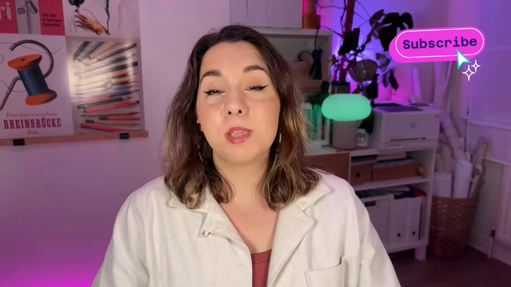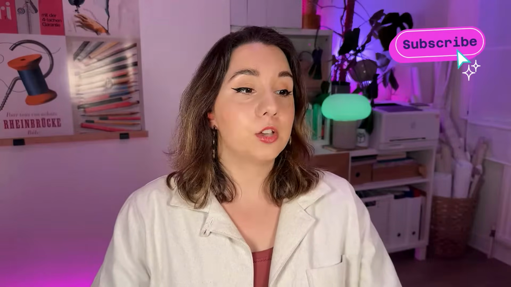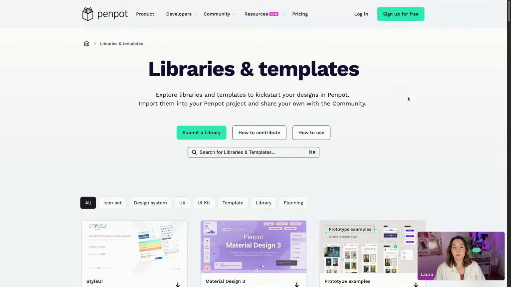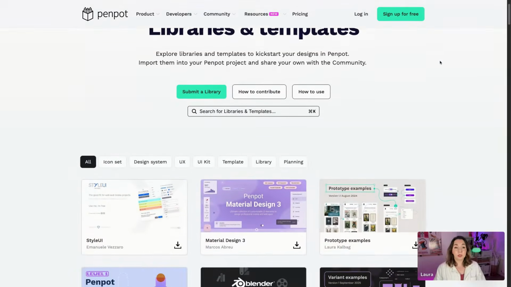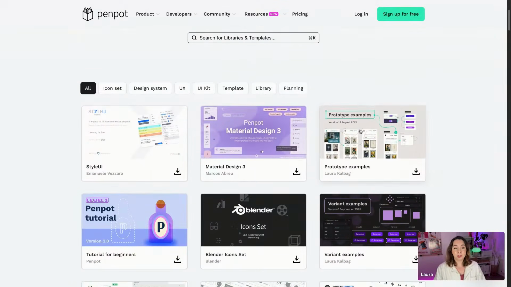Today, we're going to be updating the prototyping template. So I am just in Penpot in my dashboard here, and let me show you. If you want to get hold of the template yourself, as it currently is, you can go to Penpot's libraries and templates. If you haven't been there before, it's full of really valuable templates and libraries that you can use for free with Penpot. And this is the prototype examples template here.